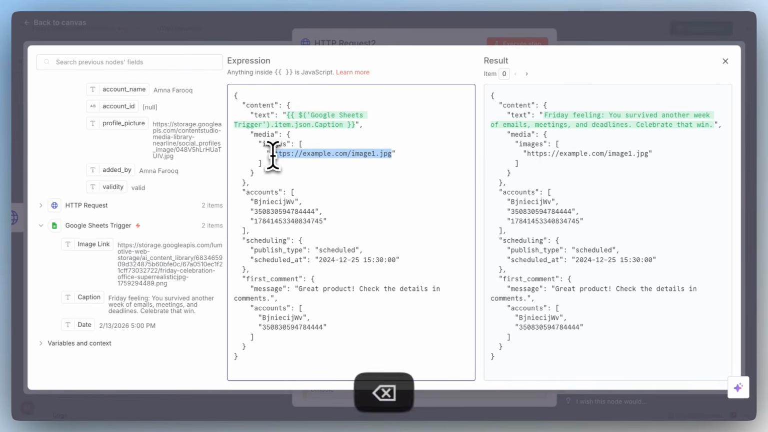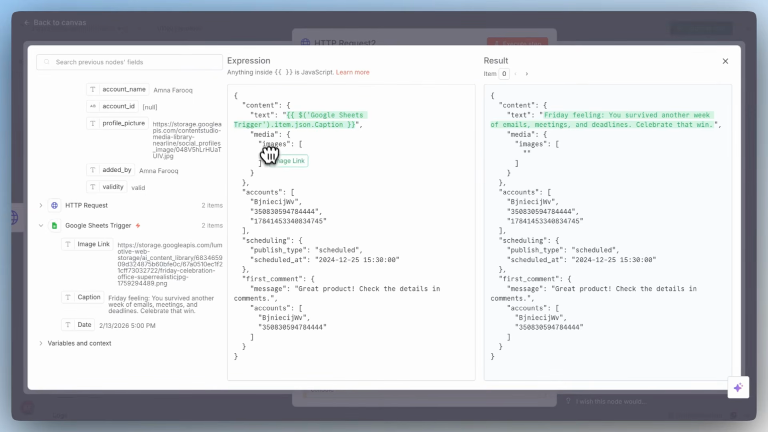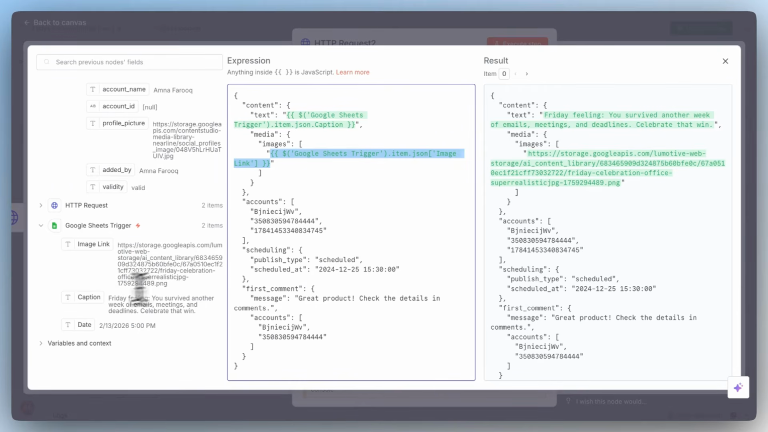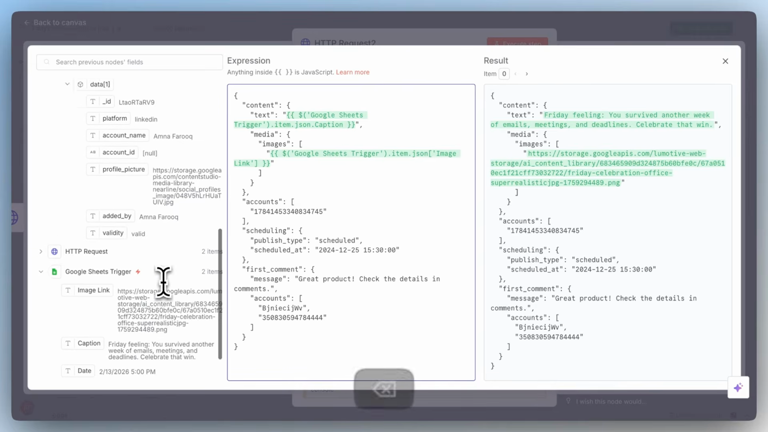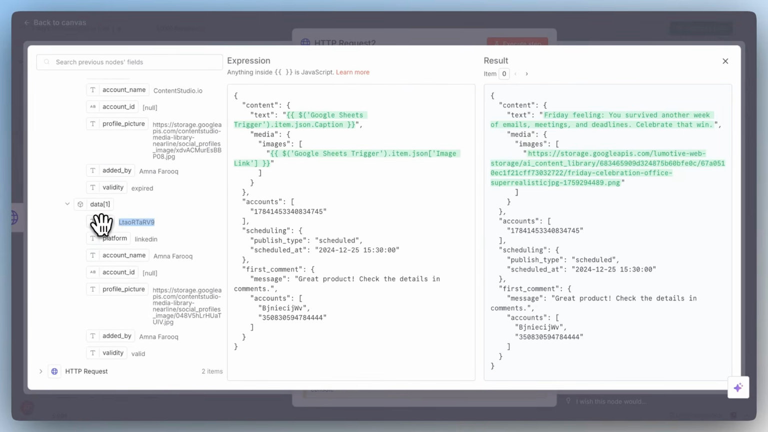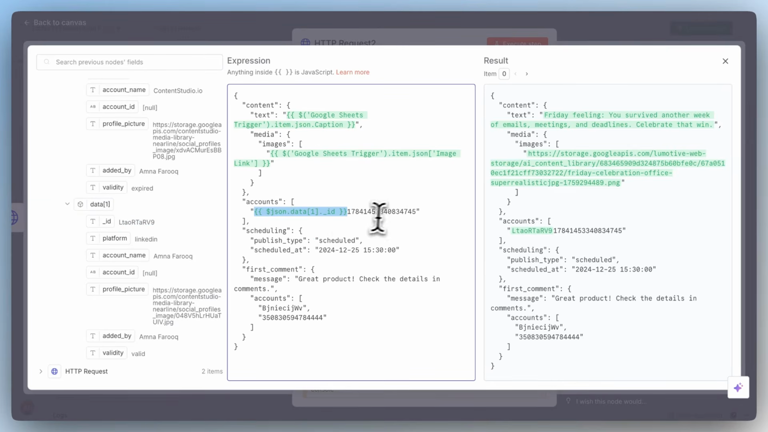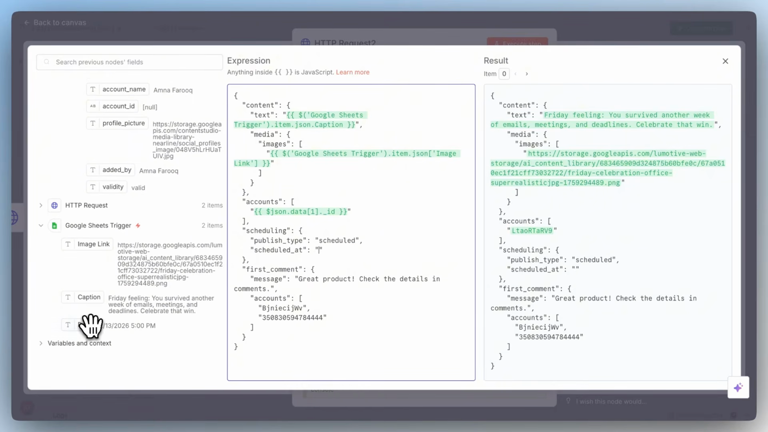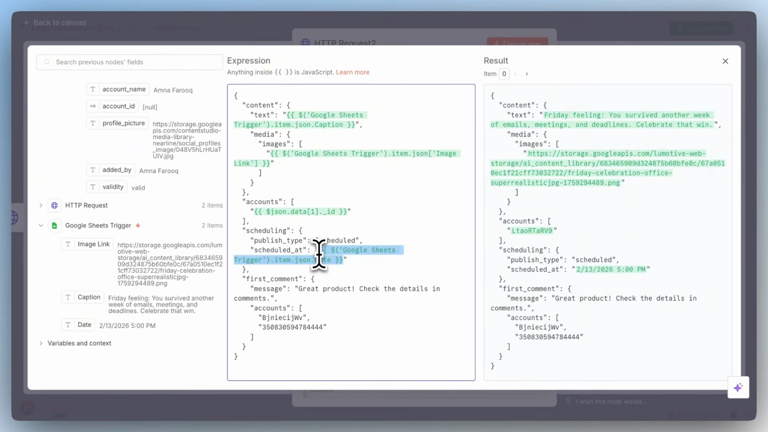You'll just paste the image link from the Google Sheet trigger, and for the ID, we have done an HTTP request to fetch the social media accounts. From there, just choose the ID that you want and just input that in the account section, and do delete the dummy data. For the date, just include the dynamic date from the Google Sheet trigger over here. And if you do not wish to add a first comment, just delete that.